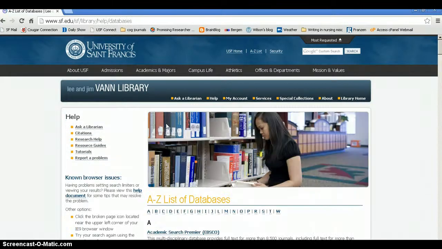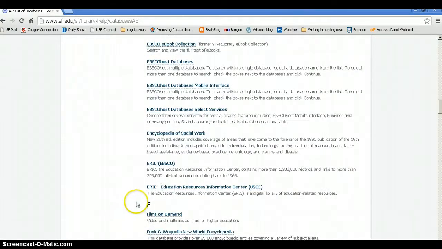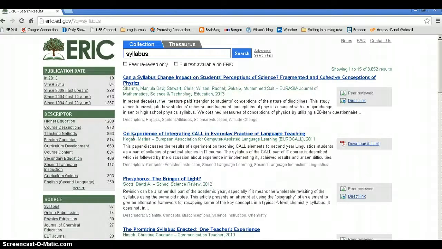Now, I already know, because I'm an educator, about a database called ERIC. I'm going to go to E and scroll down a little bit. ERIC is the Education Resources Information Center. So I'm going to click here and do just a basic search. I wonder if there's anything out there about the syllabus as a genre.